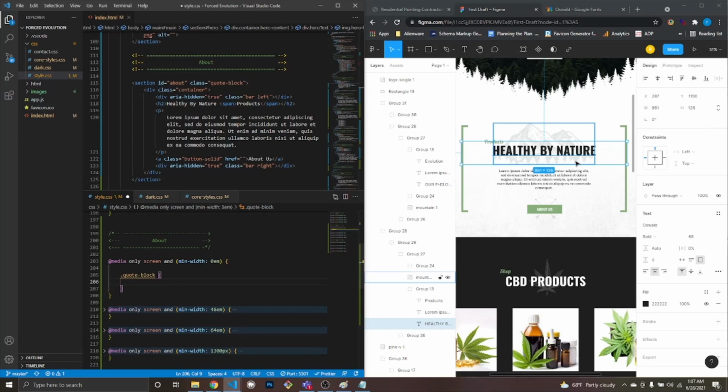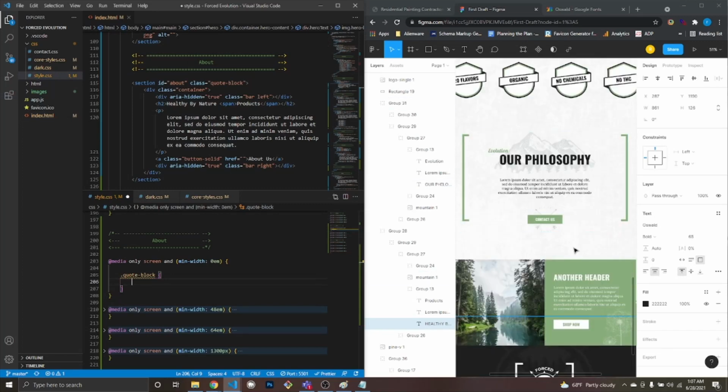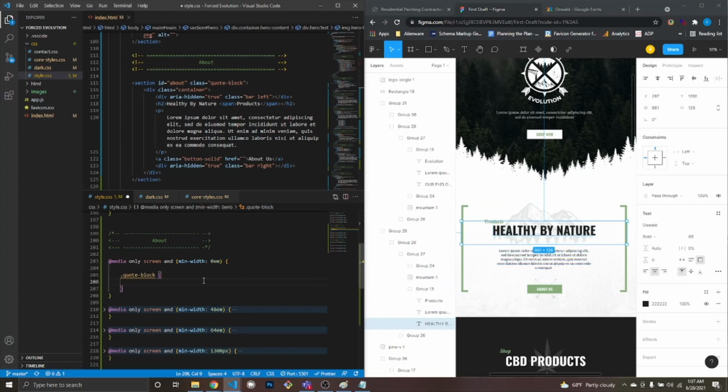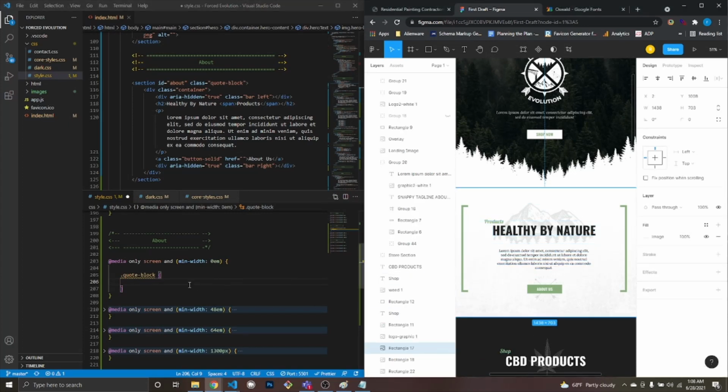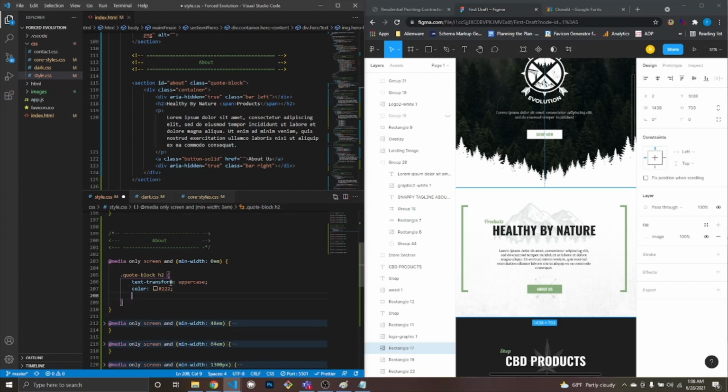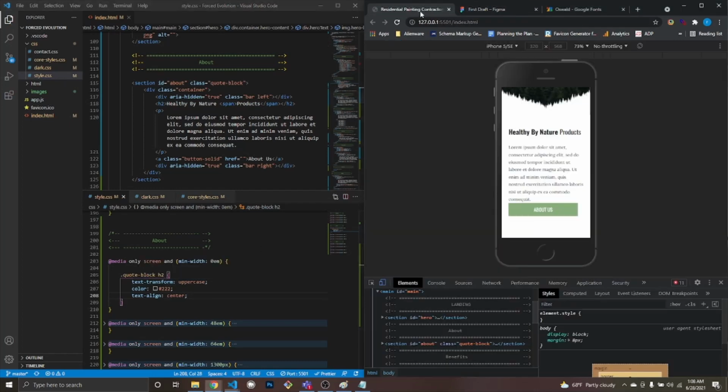So this will also be targeting this one. We'll be building this at the same time that we're building this. So quote block, H2. We're going to do a text transform of uppercase. We want that capitalized. We want the color to be this 222 black, and then obviously we want text align at the center, and I think it's got Oswald on it.